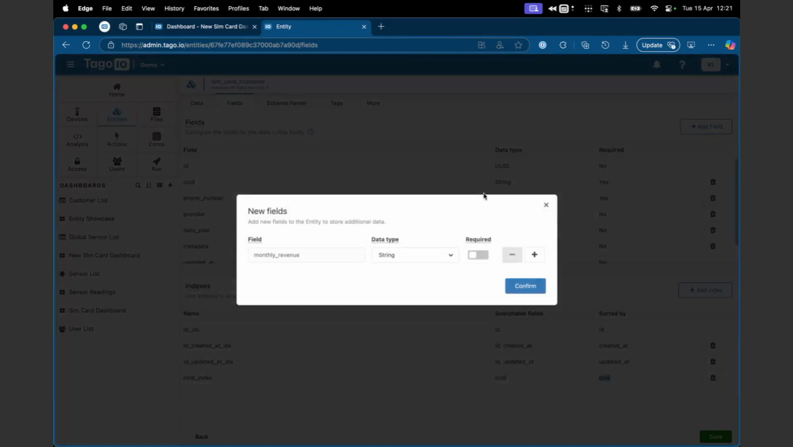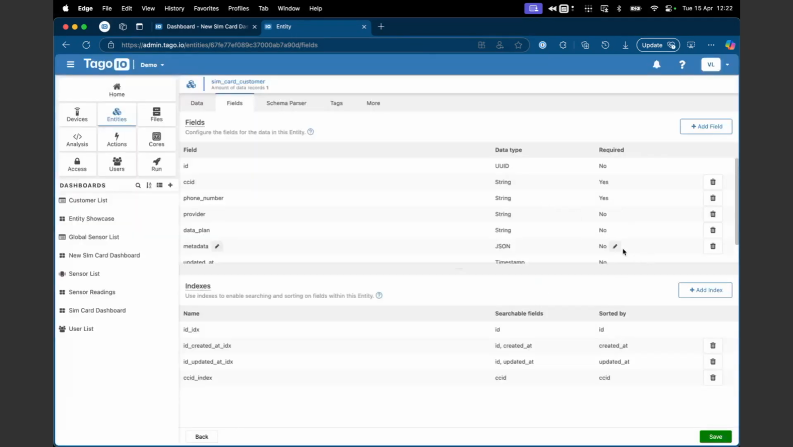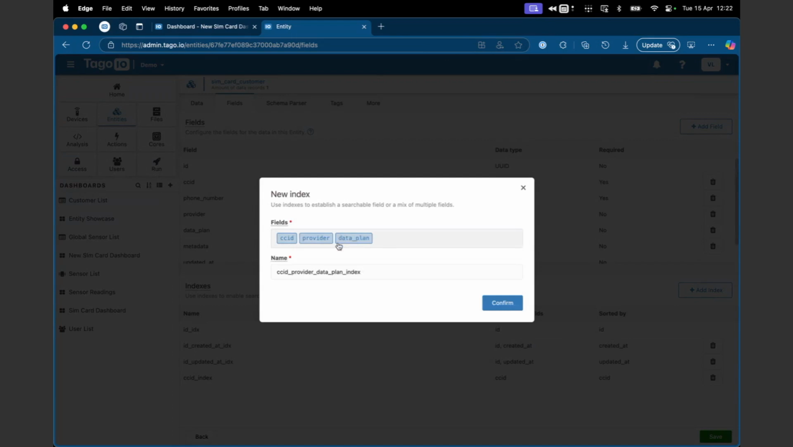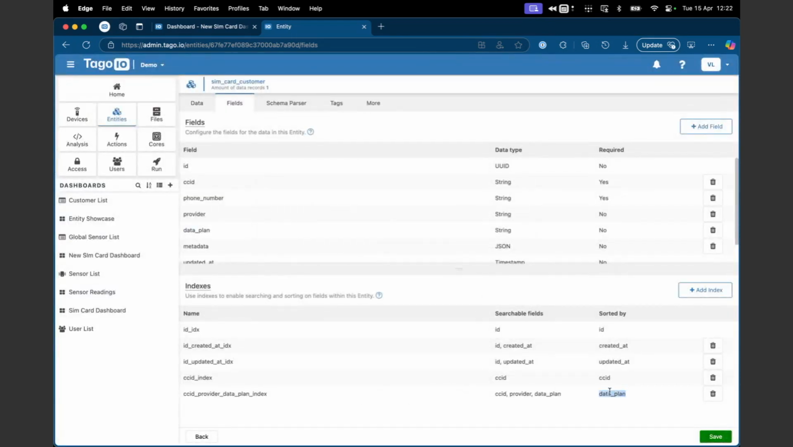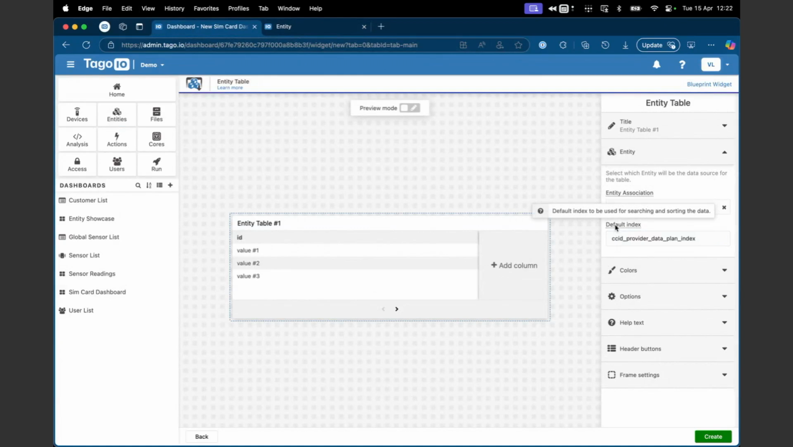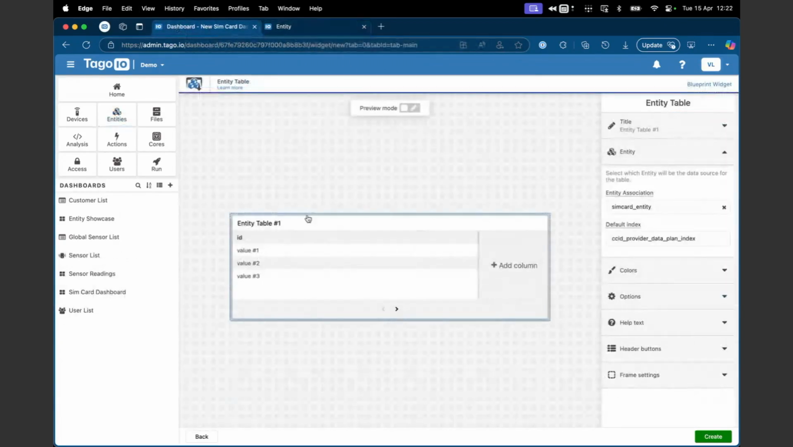Anytime I want to sort something, it needs to be the last field here. So for example, I want to filter by ID or CCID, a provider, but I want to sort by data plan. So data plan needs to be the last one. When I create this index, you can see it's sorting by the data plan. And I could copy this and put it here. So I have the new index.